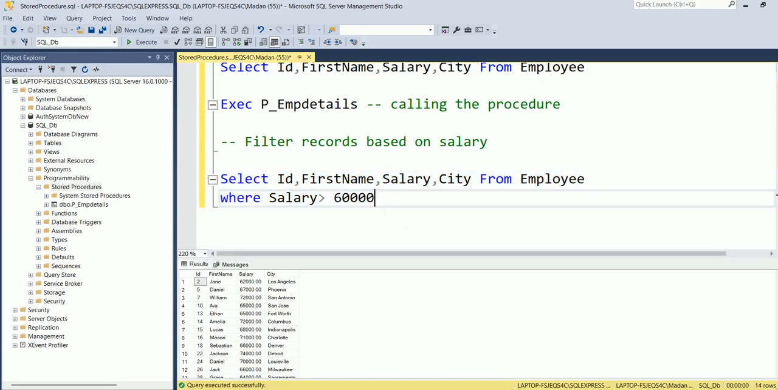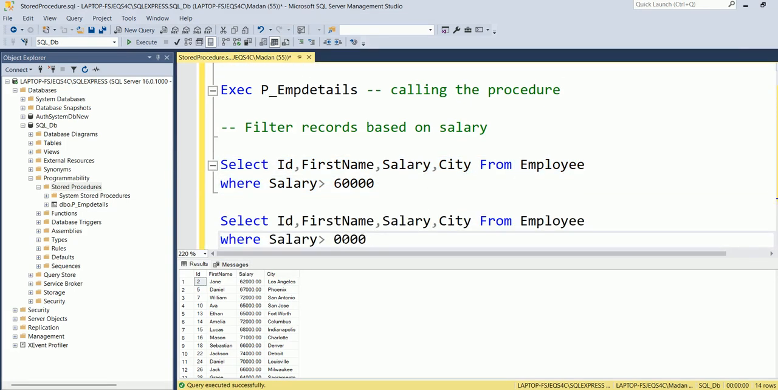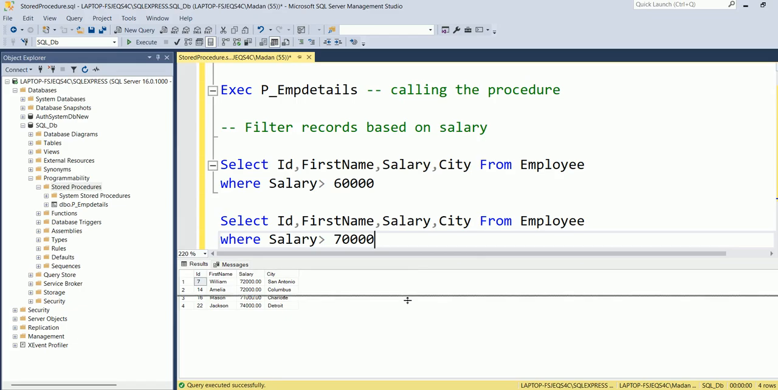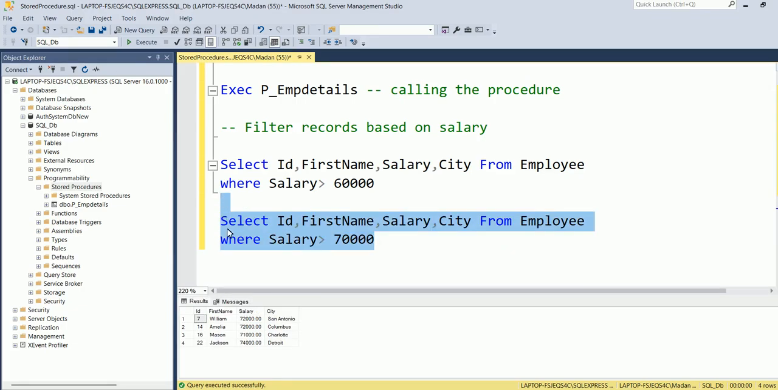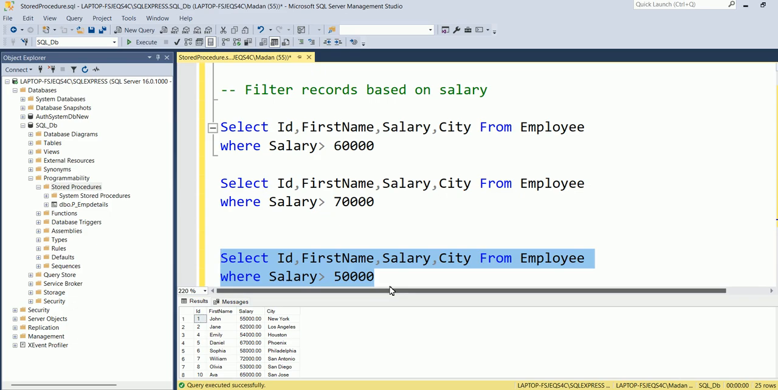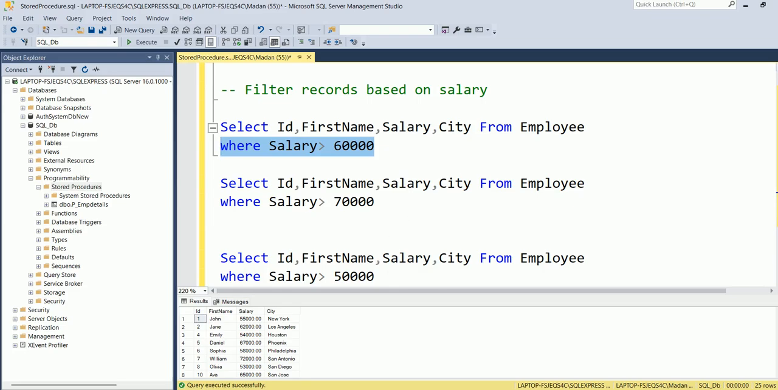But what if I want to show above 70,000 also? Again I have to write the same query and change 60 to 70,000 in the WHERE condition. I got the result. But if I want to show above 50,000, what do I have to do? Again I have to copy and paste this and change the WHERE condition. So based on the requirement, I have to change the filter. The logic is the same, but the WHERE condition is different.